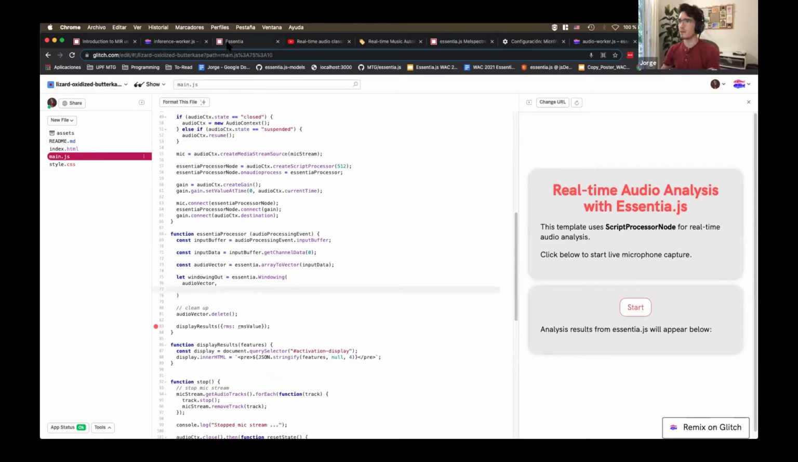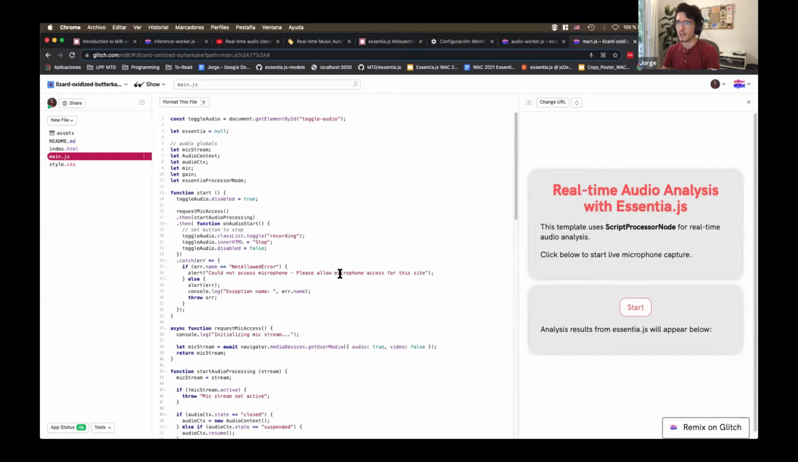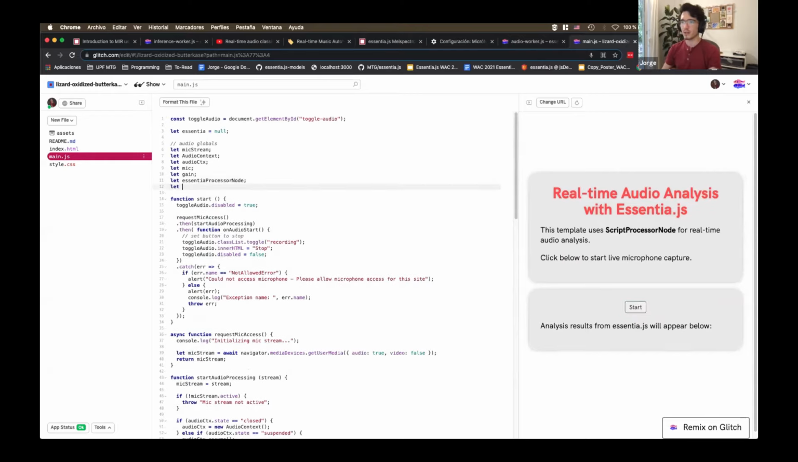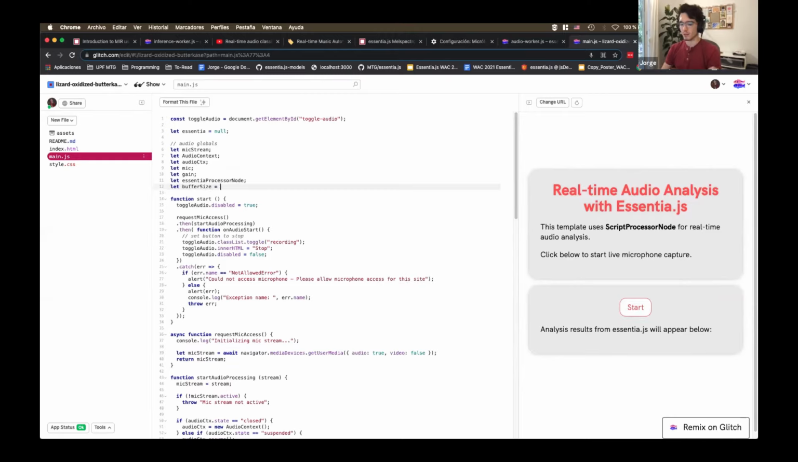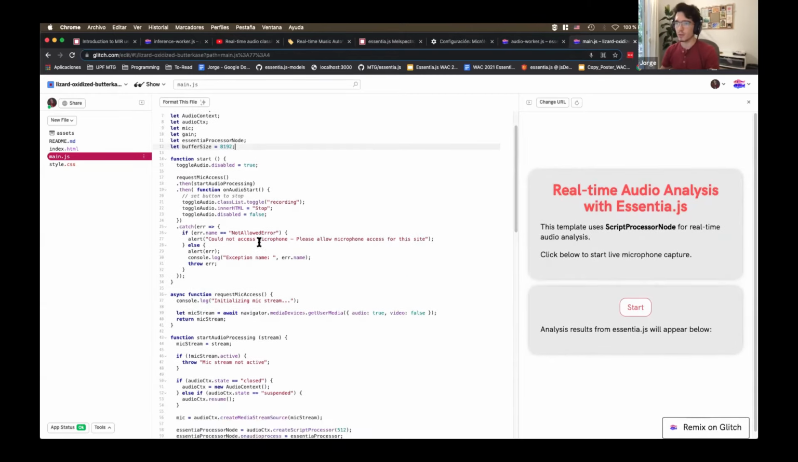And also we should give it a buffer size. I think buffer size is a global variable we set somewhere. No, we need to set it. So let's set our buffer size variable, and let's use something big because we're computing chords, so we should be able to look at a fairly big chunk of audio. Let's say 8,192. Multiples of 2 tend to work well.